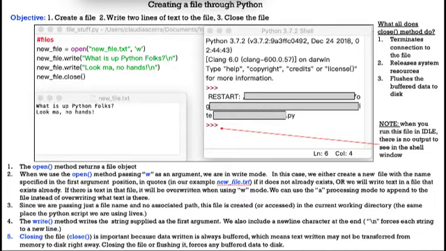The write method writes the string supplied as the first argument. We also include a new line character at the end. This forces each string to be on a new line. And finally, we close the file. It's important to close the file because data written is always buffered first, which means text written may not be transferred from memory right away to the disk. Closing the file or flushing it forces any buffered data to the disk.